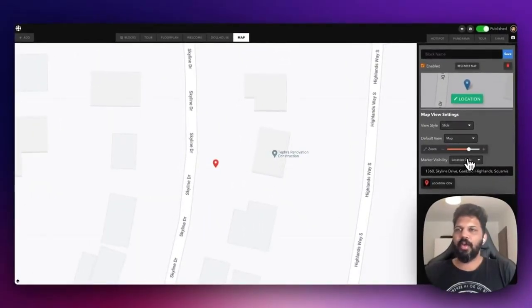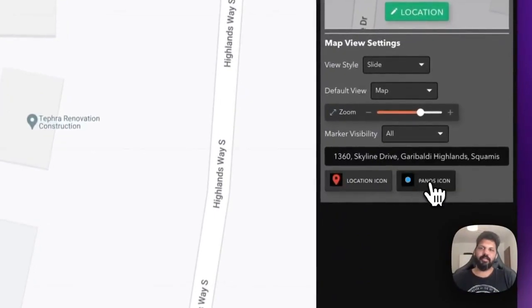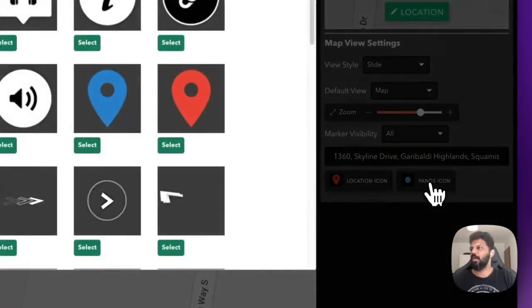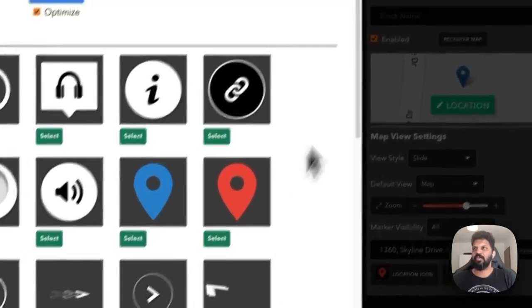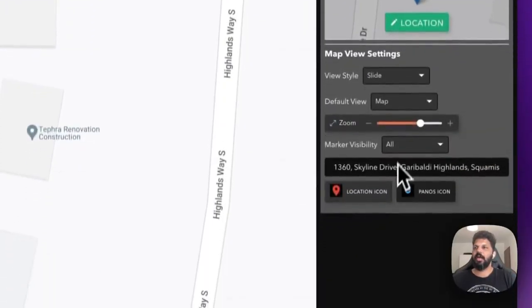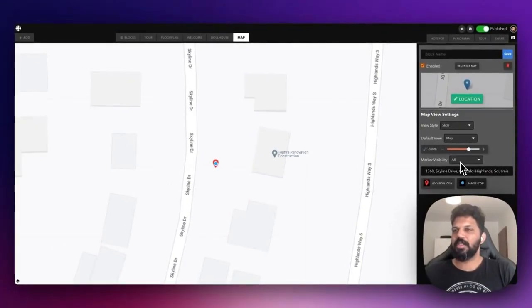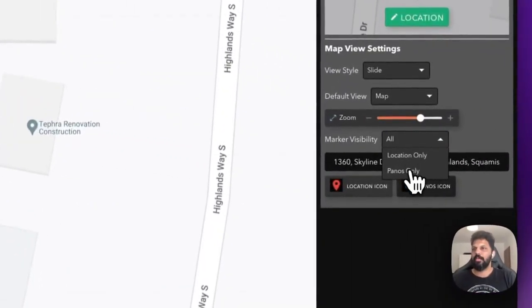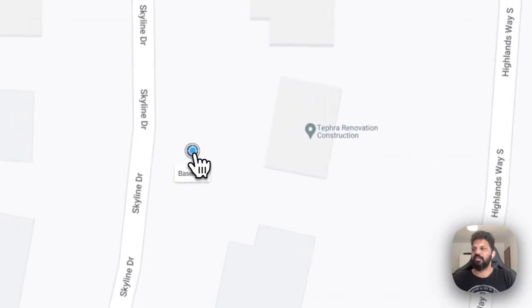And now if you select all, then you also have the ability to change the panel icon. So let's say you want some other icon, at this time I'm not going to change that, but you can change whatever icon you want. Now, the reason for this is when I do panels only, then you only have the panels over here, and then you would probably have to drag them out a little bit. So this is a slightly tedious process if your panoramas are not geotagged. But if they are, then like I told you, this will be as it's supposed to be.